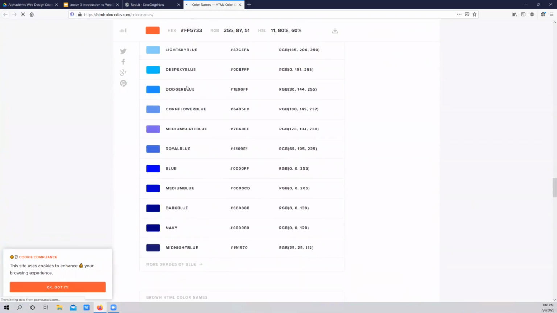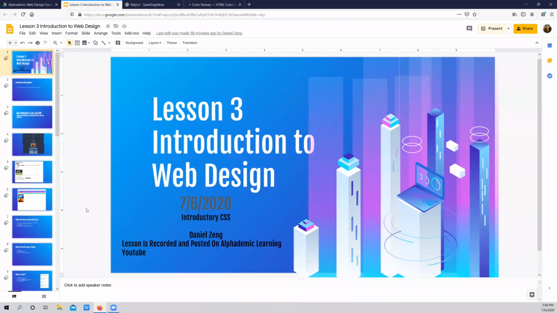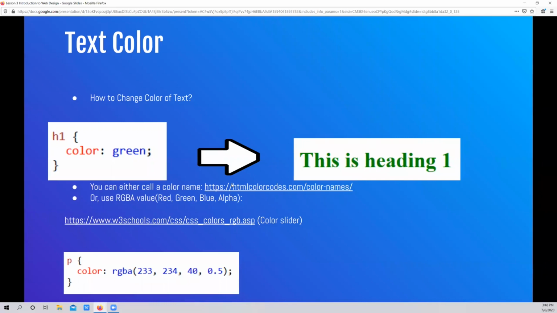But what if it doesn't have a color name that you want, or you want to make your own custom color? Well, then you could assign the color by using an RGBA value. So basically, what does RGBA stand for? RGBA stands for red, green, blue, alpha.